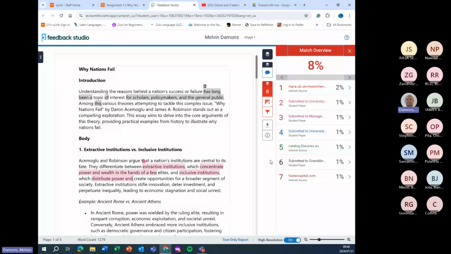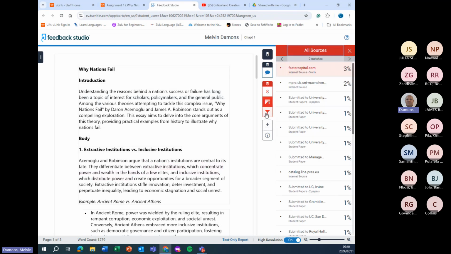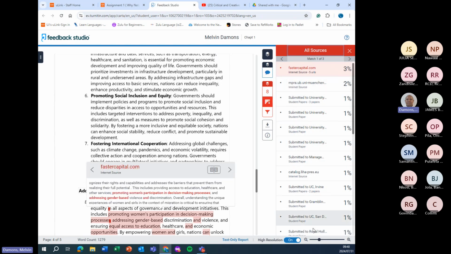So this is your similarity match overview. If you're comfortable with 8%, and your supervisor or lecturer, whoever works with you, is comfortable with 8%, then you go on and work on your next paper or next chapter. If you're not comfortable with 8% and you want it lower, like 2% or 0%, then obviously you have to download this and start working on all the areas that the system has highlighted for you.